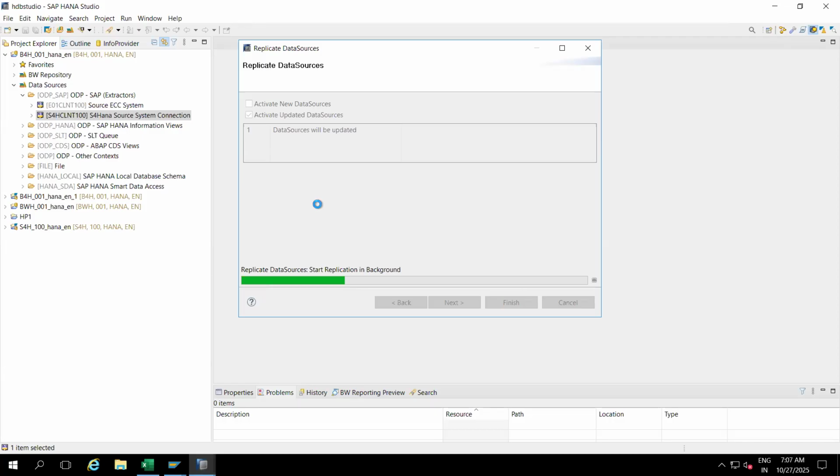This is the way we will replicate in BW4 HANA. Okay. We are not doing anything. Just activate the data source in RSA1 for HANA and we are replicating into BW.